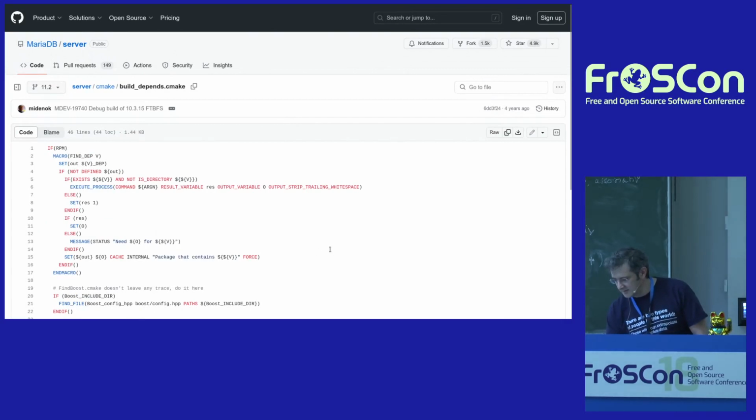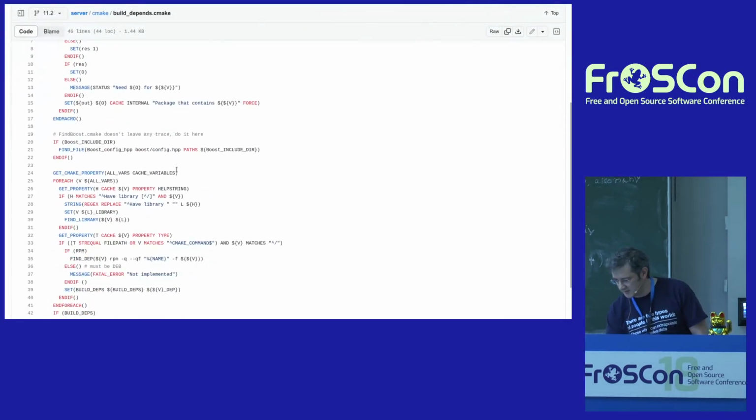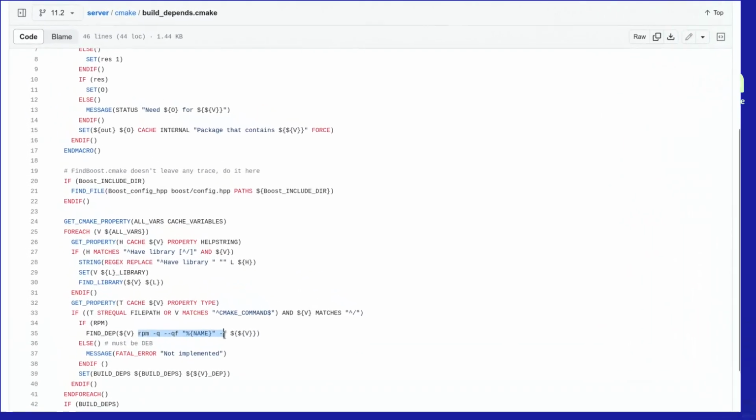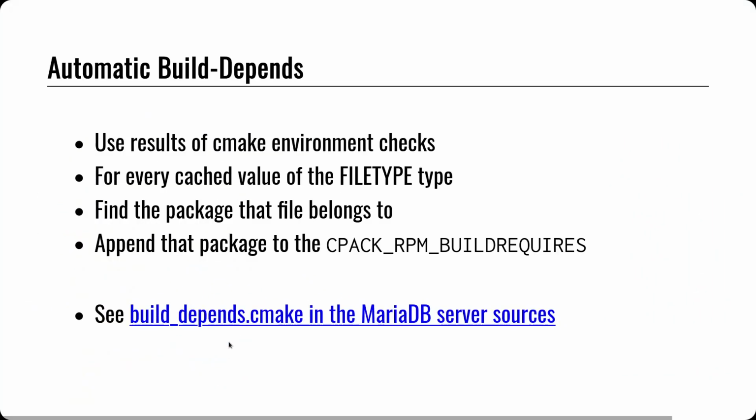Yeah, this is how it works. It's straight from GitHub, and this is, for example, the command to determine the package name from the file name.